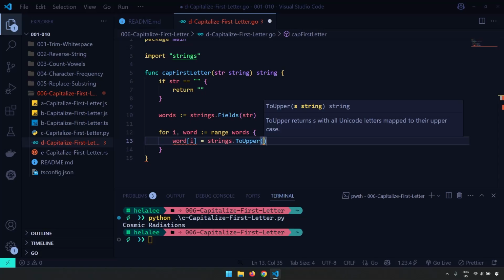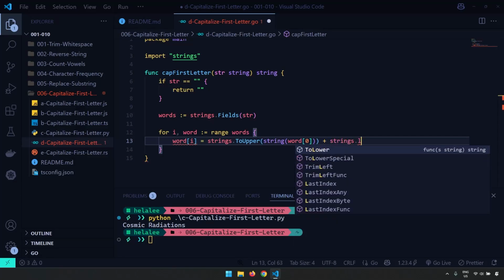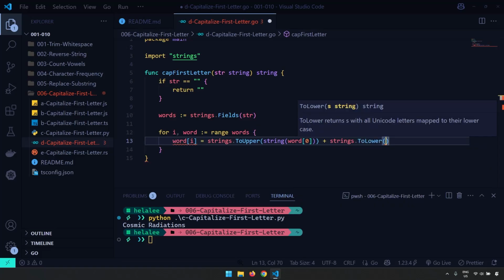So what do we want to uppercase? We want to uppercase the first letter of this word. And what is the index for that? The index for that is 0. Now, what about the rest of them? Do we want to uppercase the rest of them? No, we want to lowercase the rest of them. So I'm going to say strings dot ToLower, and then let's pass in our word. And which ones do we want to lowercase?